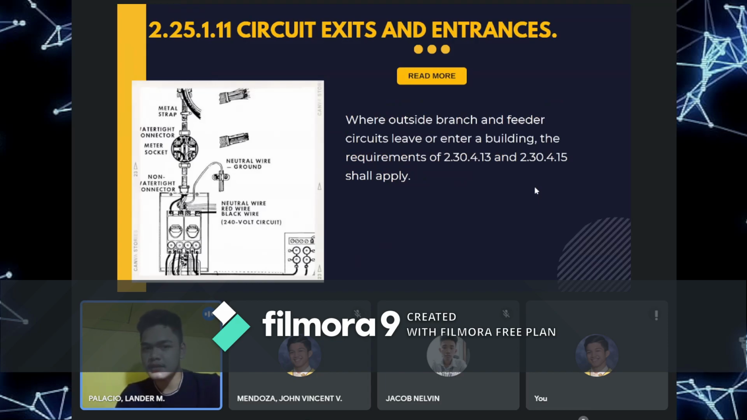Next. Okay, 2.25.1.11 circuits, exits, and entrances. So kung saan dito pumapasok yung mga circuits and saka yung mga entrances, lumalabas. So it says here that Article 2.25.1.11 are where outside branch and feeder circuits leave or enter a building. So yun lang din naman kung paano papasok yung branch and feeder circuits, kung saan yung location, no? Sa isang building as per requirement sa Article 2.30.4.13 and 2.30.4.15 shall be applied. So as we can see on the left side, ayan yung kanyang illustration. So ito yung circuit entrance, and so nandiyan yung circuit entrance, and so dyan na din yung exit.